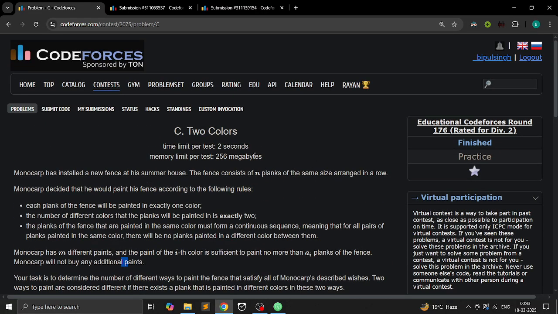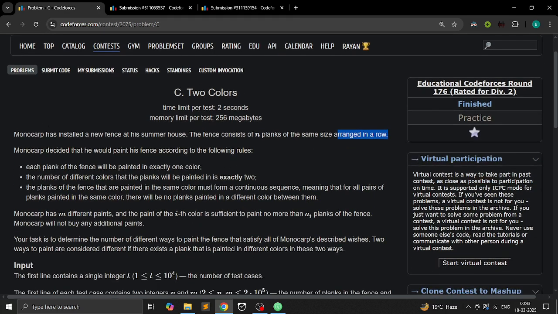Hello everyone. In this video, let's discuss problem C2 Colors of Educational Codeforces Round 176. The problem says Monocarp has installed a new fence at his summer house. The fence consists of n planks of the same size arranged in a row. Monocarp decided that he would paint his fence according to the following rules.